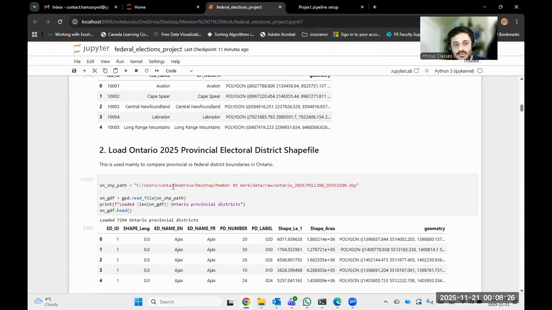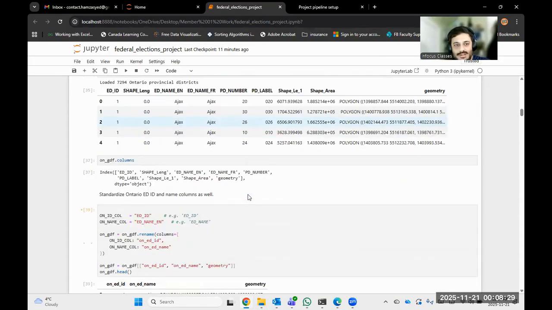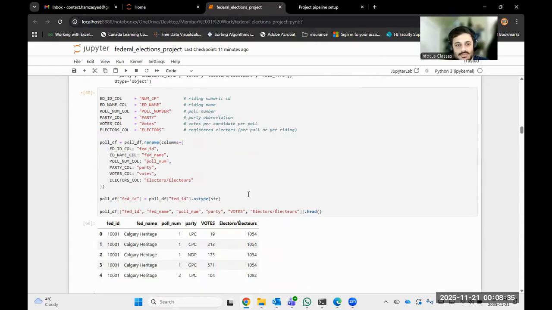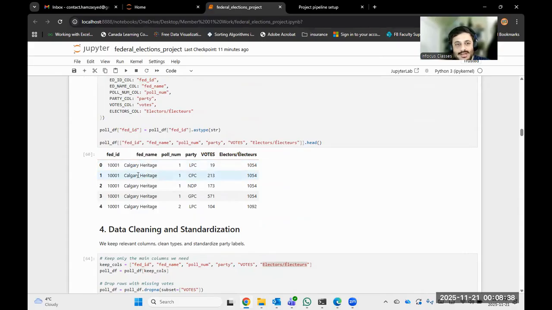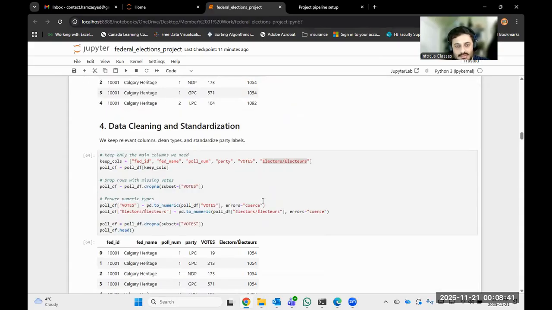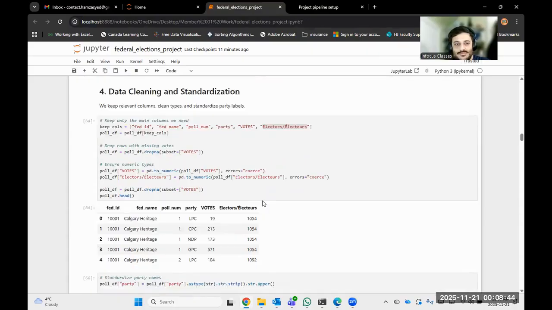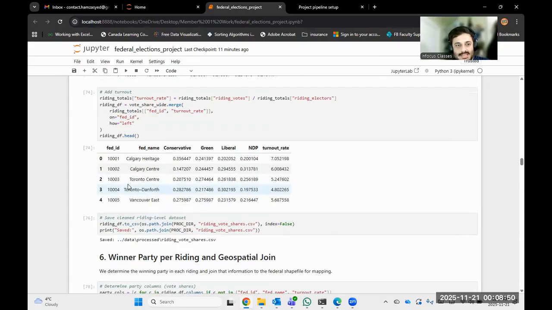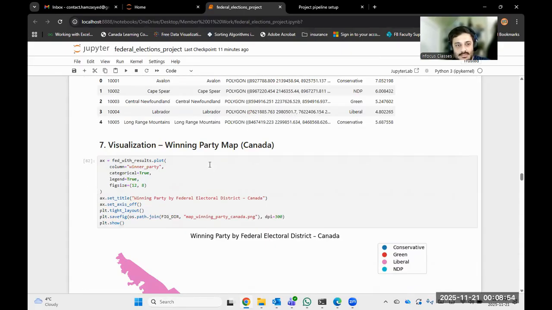Then I started with the Ontario 2025 provincial electoral district shapefile. A lot of cleaning was involved, with back and forth, and it actually took a lot of time to make it clean and easier to read for the user, so that the graphs, charts, and visuals are more appealing, easy to read, and self-explanatory as well. So I did a bit of cleaning and then came to the visualization parts.